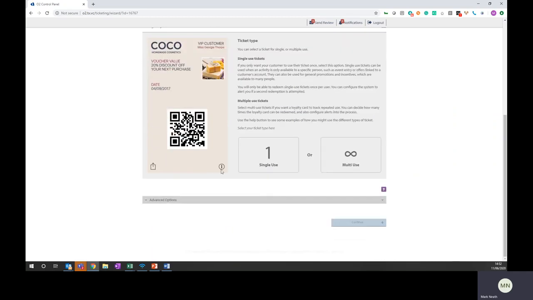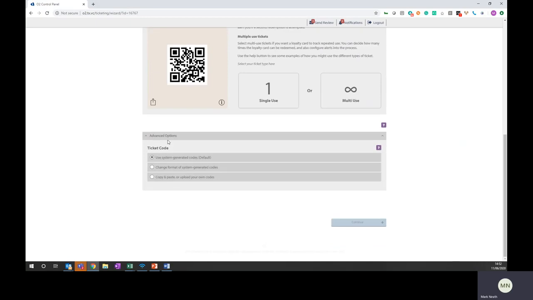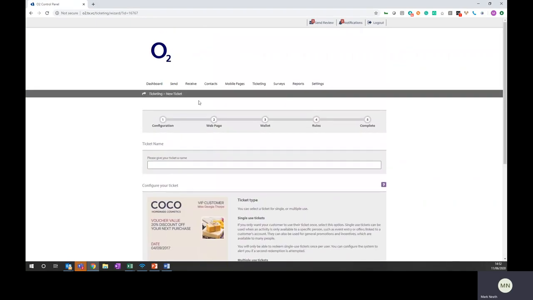And if anyone wants some more information on that, I can do a slightly different screen share and talk through the ticketing solution that we've got.